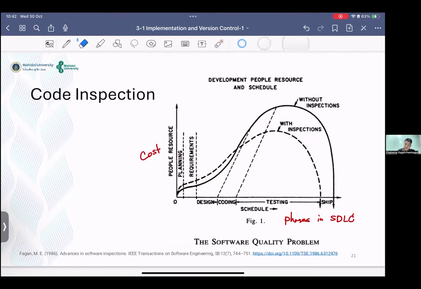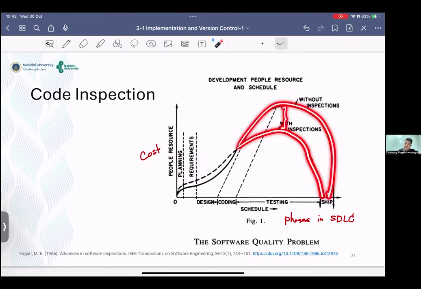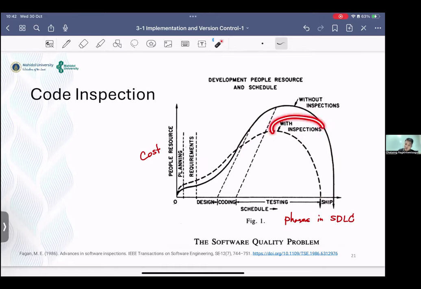When we compare them, we see that at the beginning, when you do inspection, you pay a little bit higher cost compared to not doing inspection. But later, when you get into the phase of coding and testing, the difference is much higher. With inspection, you get lower costs compared to not doing inspection. So this study shows that doing inspection can help find problems early on, in the very beginning phase of software development. And by having the defects discovered early on, you can reduce the cost in the later stages of software development.